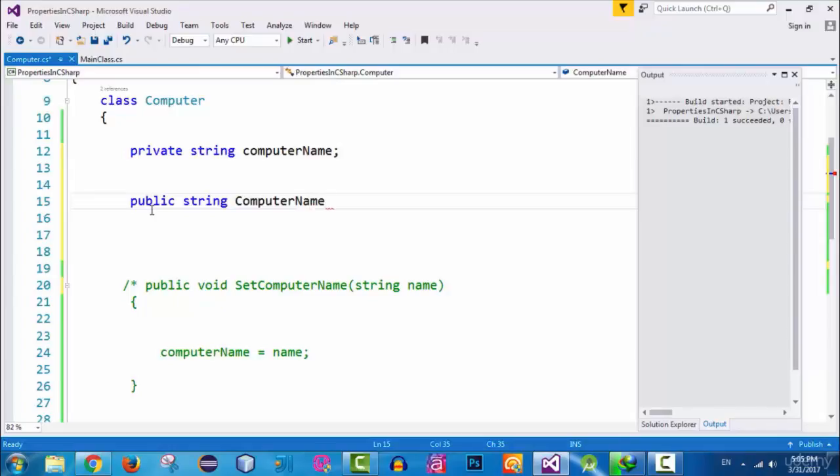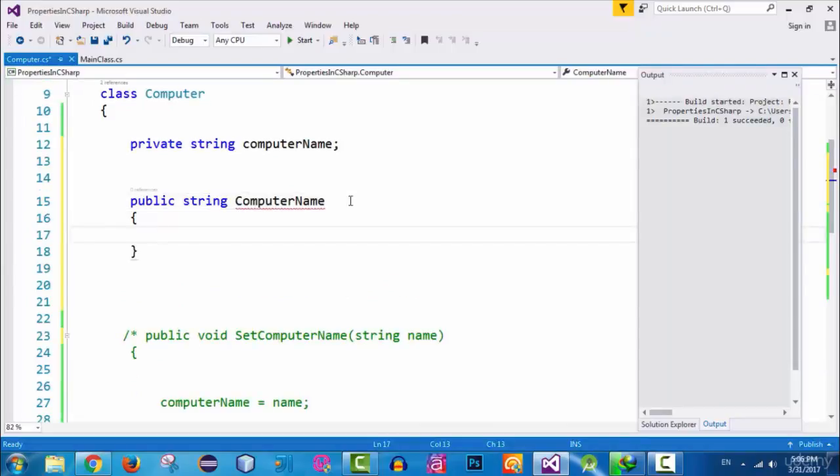C# is a case-sensitive language, and we have here a computer name whose first word starts with a lowercase letter, but we have another computer name here whose first letter starts with a capital letter. So this means that these two words are not the same, and these are two different words because C# is a case-sensitive language. So now I have this property, right? This is the name of my property, and here I am going to put an opening curly brace followed by a closing curly brace, right?